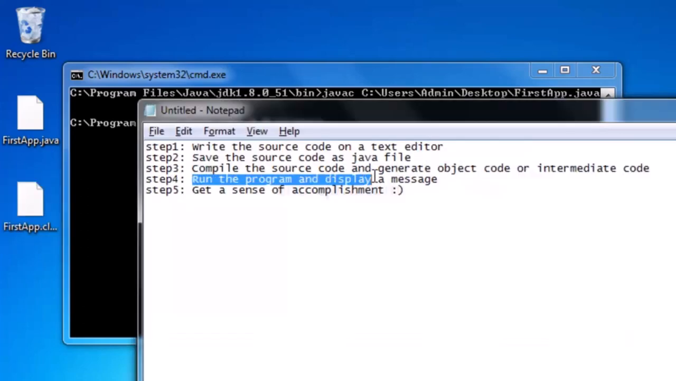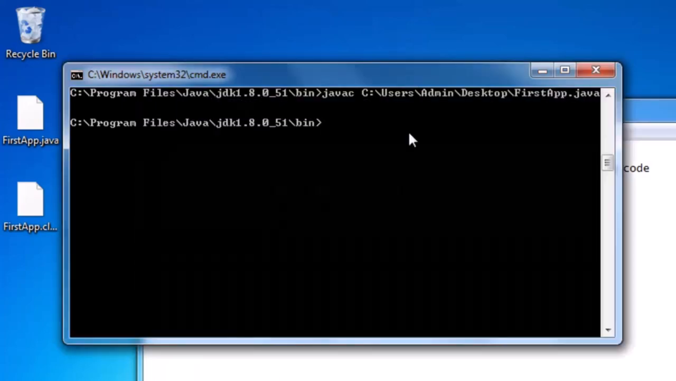Run the program and display a message. For this purpose, we're going to be using another tool called java. So Java is the name of the programming language. Java is the name of the technology. Java is the name of the platform. Java is also the name of the tool used in JDK. So don't get confused. Let's go to command processor. Luckily, the java tool is residing in the same folder, so we don't have to navigate to some other directory.